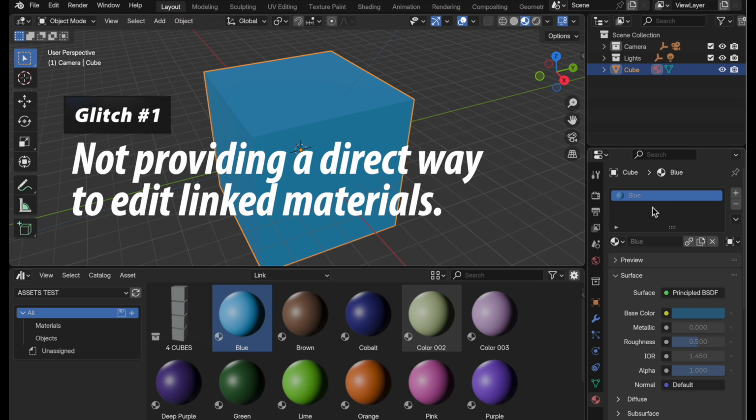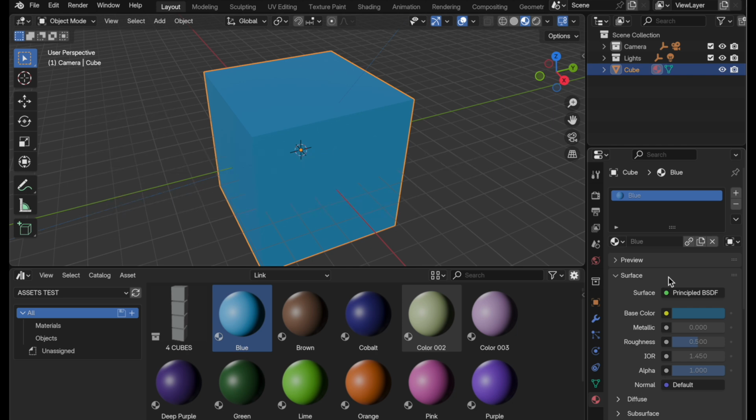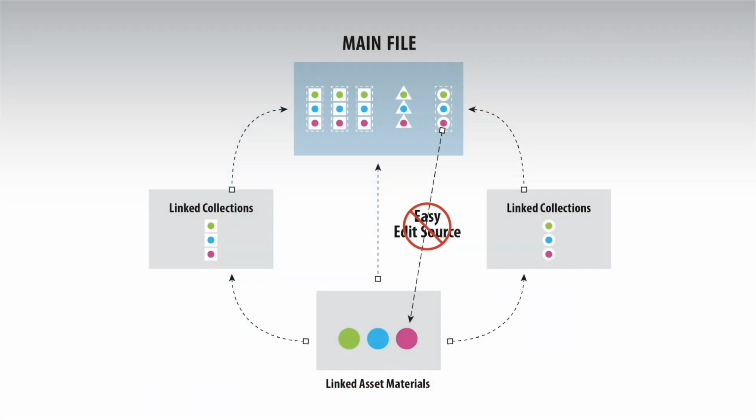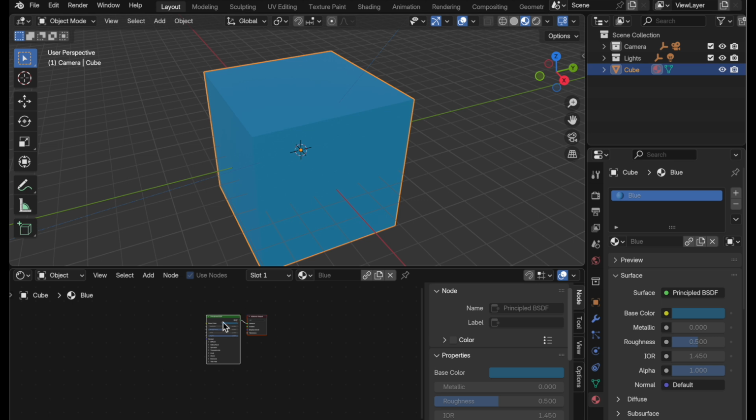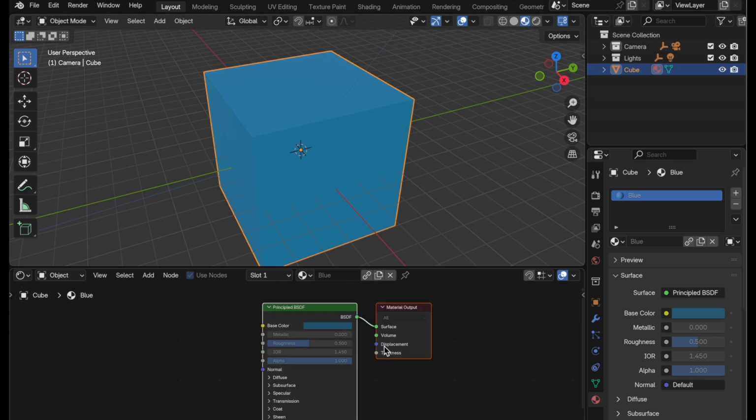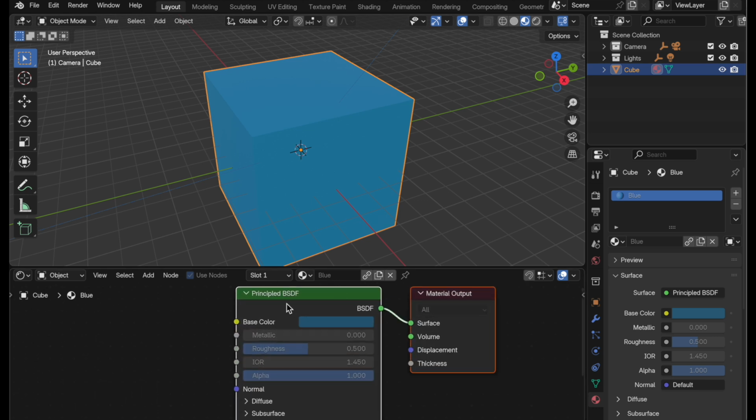And so this is the first glitch that drives me nuts, is that Blender doesn't give you a way over here of editing the material in the linked file. But worse than that, it doesn't even give you a way of accessing the source file. It just blocks it. Let's come over and look at this in the shader editor. And we can see that here too. Everything is grayed out because it's an externally linked file and it says you can't edit this.